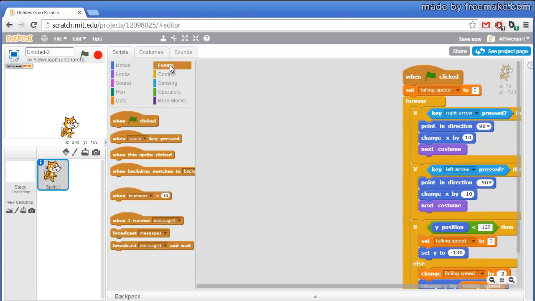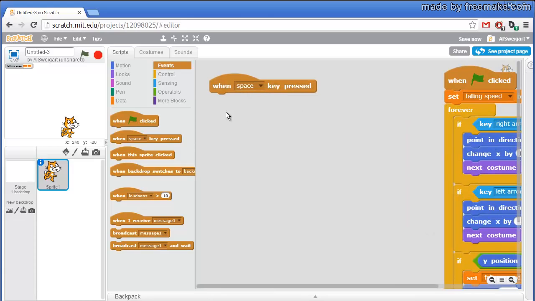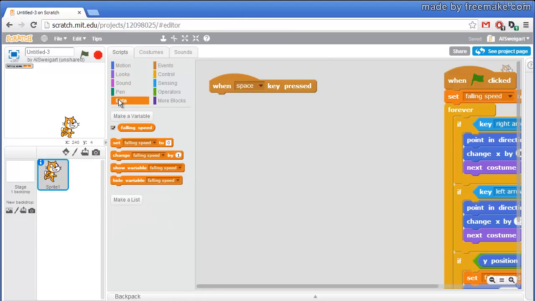So I'm going to go to the brown events category and grab this when space key pressed block. Now the code that is underneath this block will execute whenever we press the space key. And to have the cat sprite jump, all we need to do is go to the orange data section and set the falling speed to a positive number. Let's say something like 20.